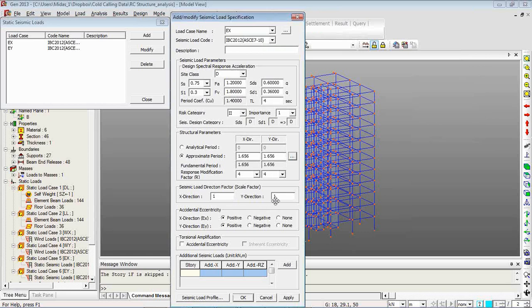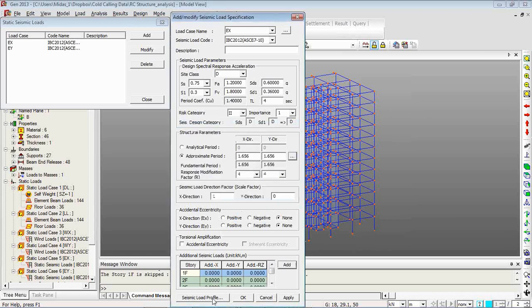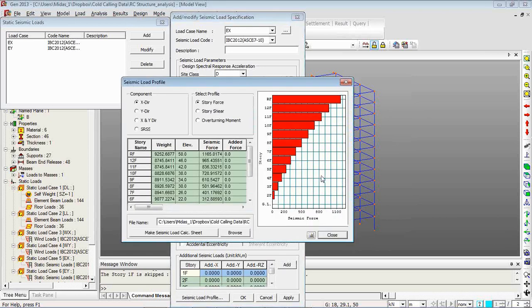So here also you can change the, let's say I'll change it to 0. Since this is in the X direction, I don't want to give an eccentricity. And I select the story, then OK. And this is how my seismic load profile will look.